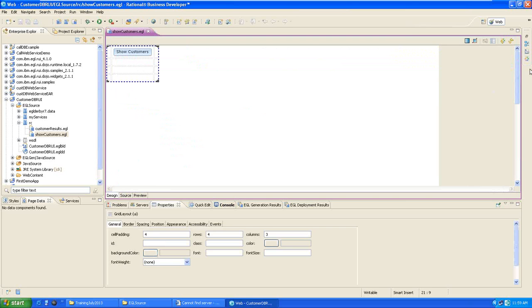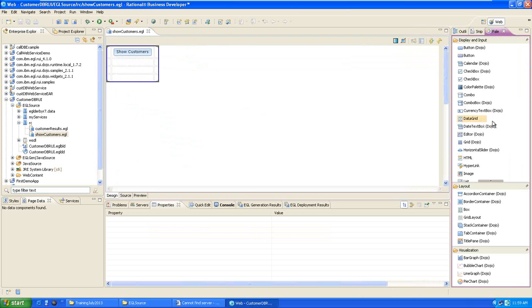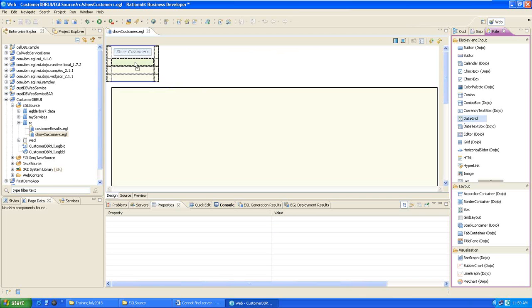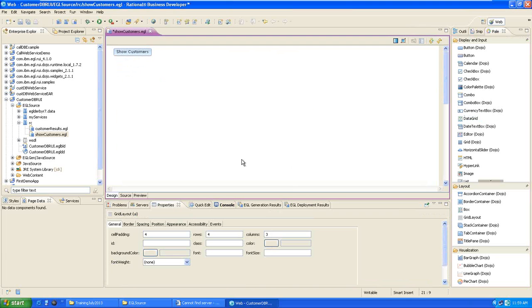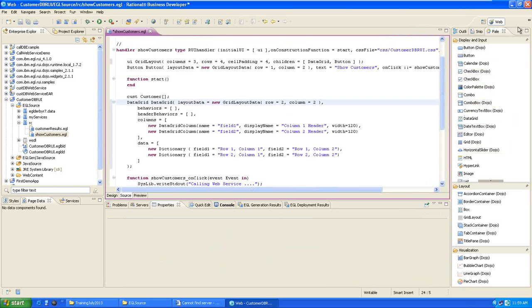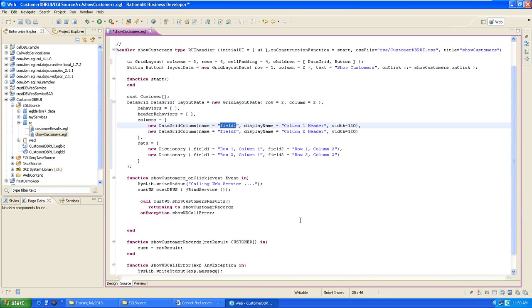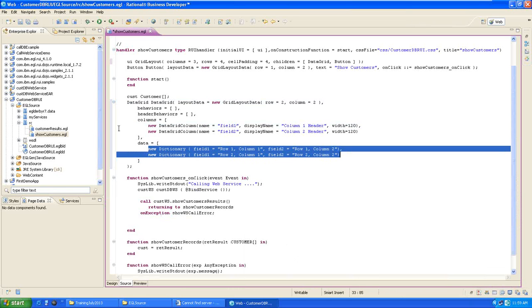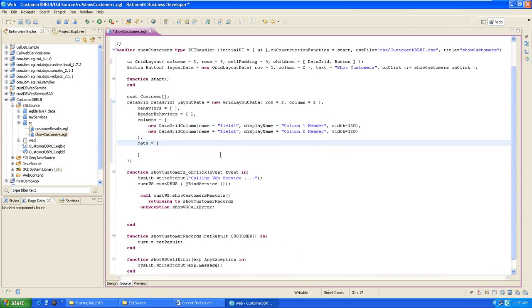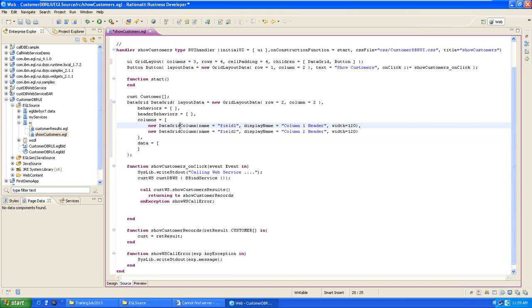So what we can do, here is my grid. Let's drop the grid here. Go in the source. Okay. Now if we remember, these lines, this is where the data will be dynamically added. So the data column name must be the same as the returning data.